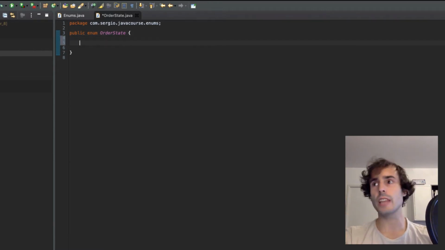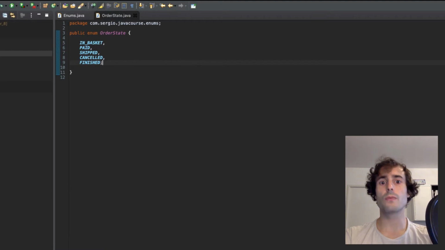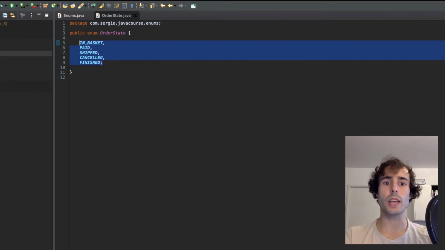And I have the state of the order, which can be in basket, paid, shipped, cancelled, and finished. This way, instead of writing numbers to describe the state of the order, instead of writing 1, 2, 3 or 5, I have fixed values. I have those values to describe the state of an order.